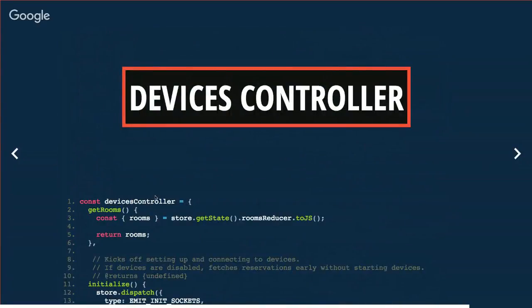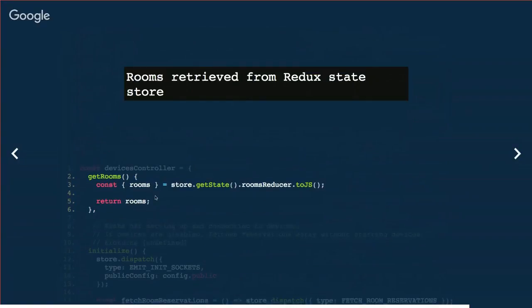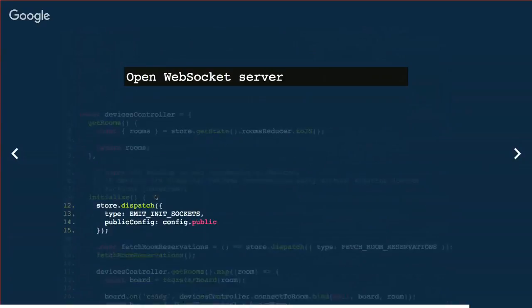And here's a devices controller. So there's a lot of back and forth, kind of hard to present it all at once. It's just a convenience method to get our rooms.